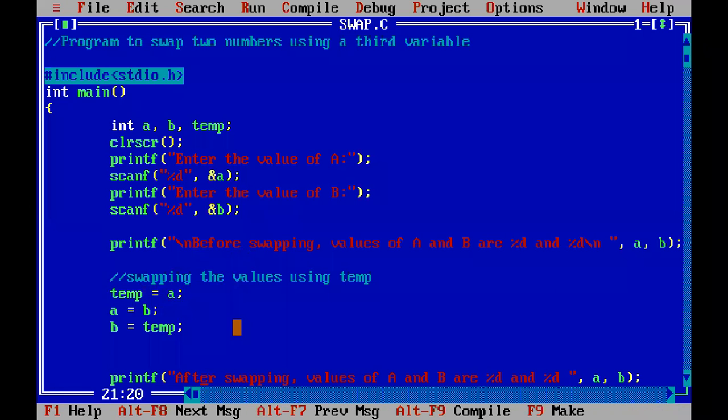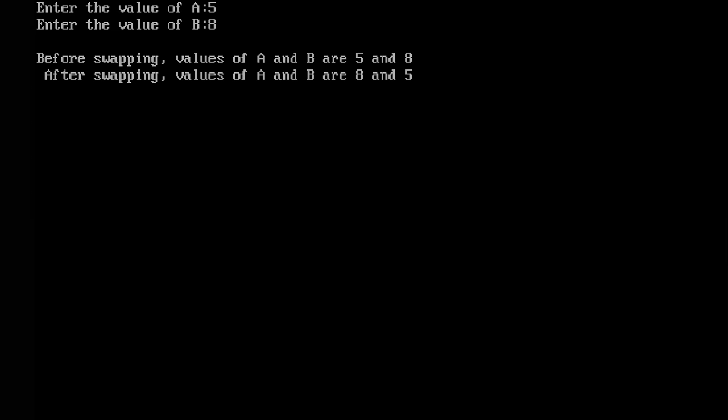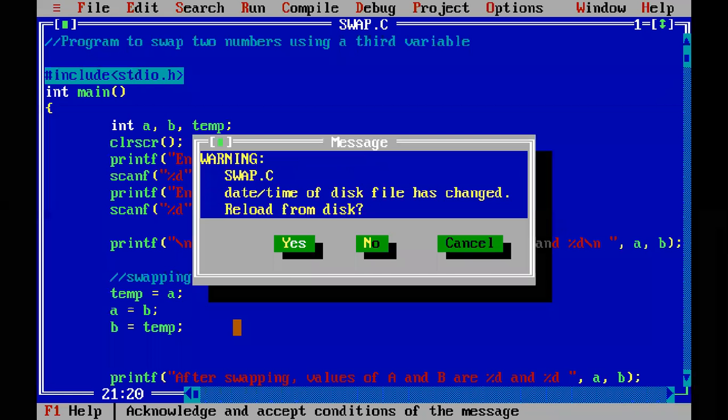Anyways, let's now check. I took the value of a to be 5 and b to be 8. As you can see, before swapping, values of a and b are 5 and 8. That is correct. And after swapping, the values of a and b are 8 and 5. So this is what this problem was about.